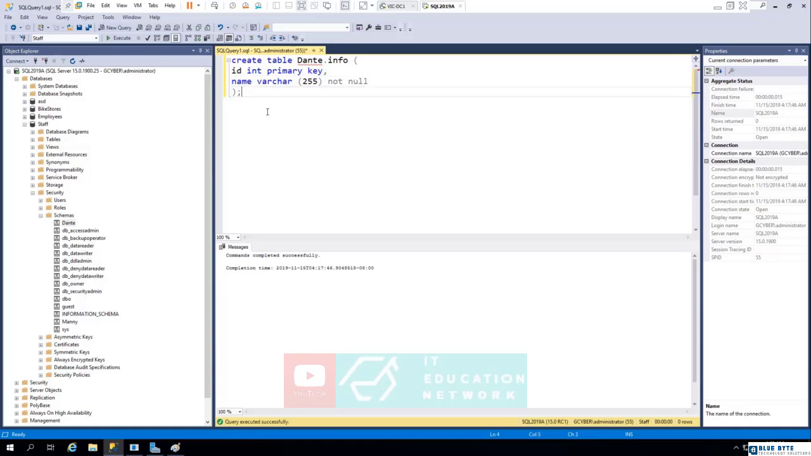Otherwise I'll just make it like this. And also I need to create now another table. So let us copy this one. It is similar, but in addition to the table of Dante, we need to create another table which is for Mani.